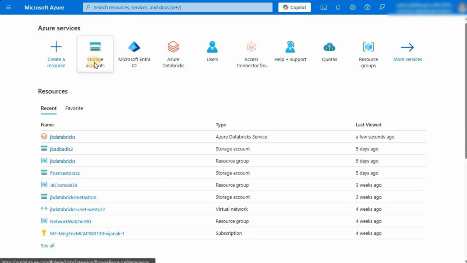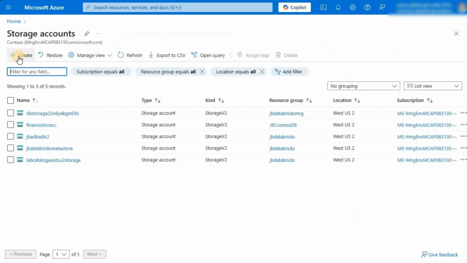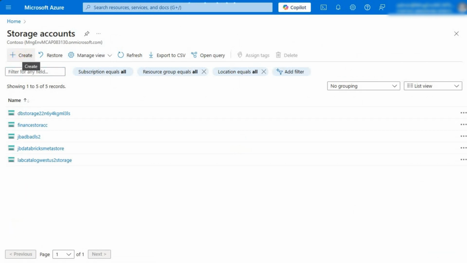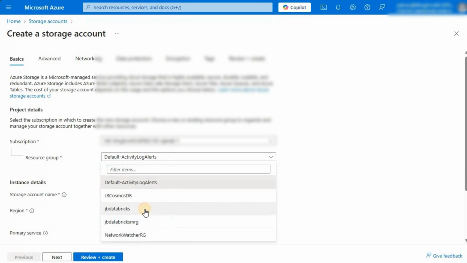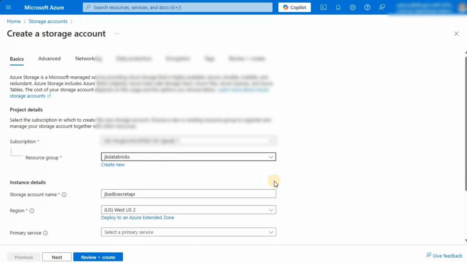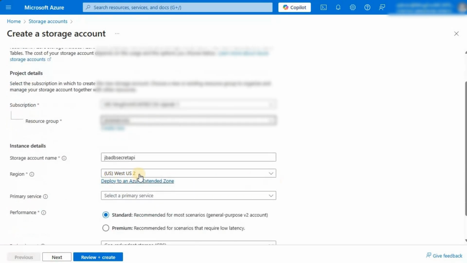We will start by creating a storage account for this demo. I will name this storage account JBADB Secret API. And then the resource group, I will select the JB Databricks. I will leave the region as West US2.